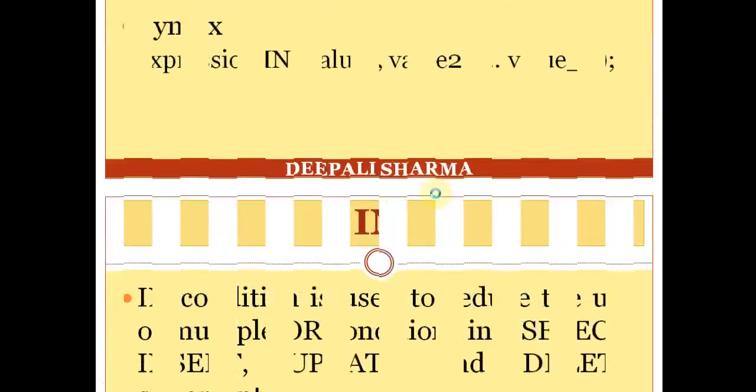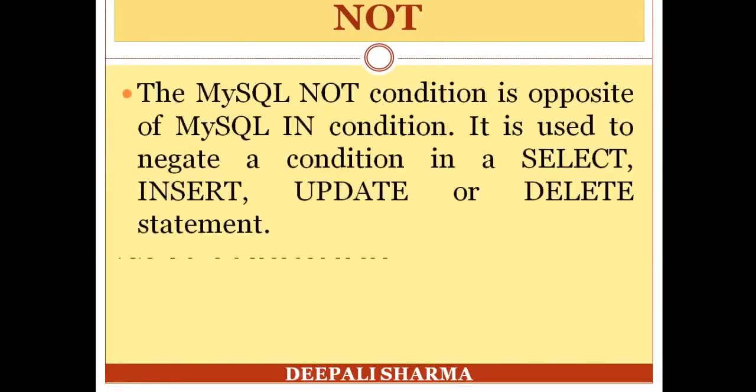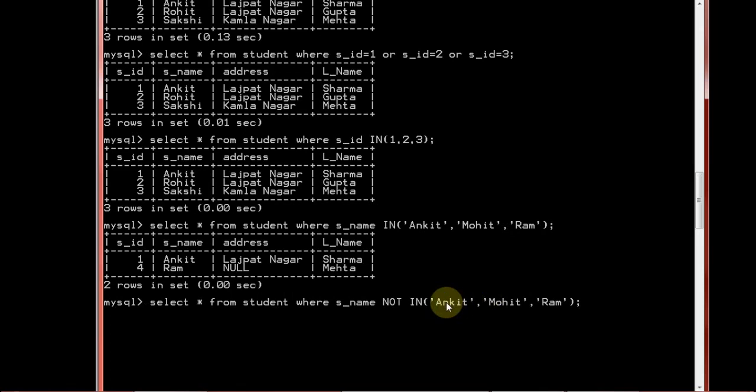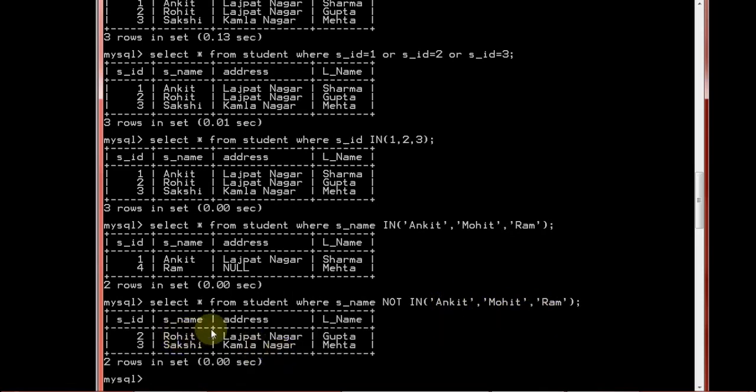So the next condition is the NOT condition. The MySQL NOT condition is the opposite of the MySQL IN condition. It is used to negate a condition in a select, insert, update or delete statement. So see here, I am writing NOT IN. NOT IN means where name should not be in Ankit, Mohit and Ram. That means whatever the rest of the names are, it will display the rest of the names. So what names were left? Rohit and Sakshi. So it is displaying Rohit and Sakshi's names because right now you have used the NOT IN condition.